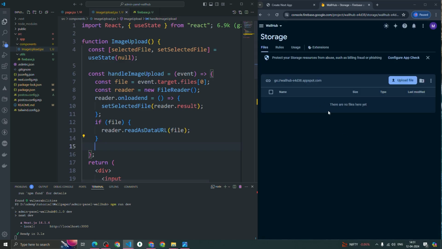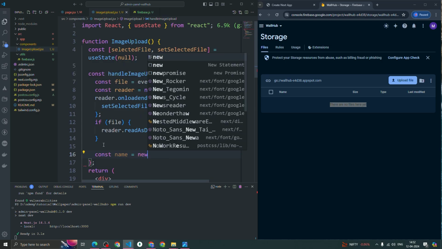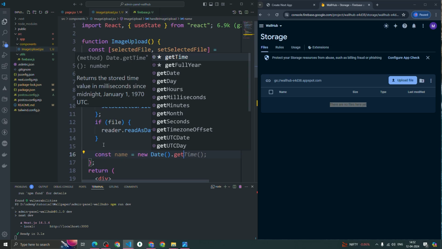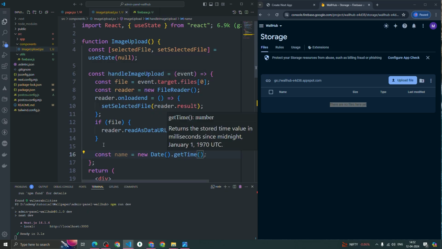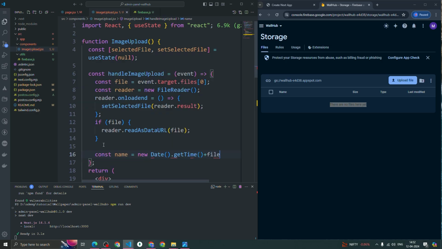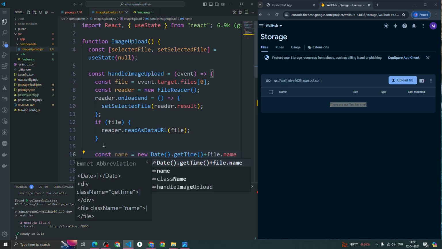As you can see, currently our storage is empty. So first of all, we are going to generate the file name. I'm going to name it const name is equal to current date. The file name should be unique, otherwise if the file name matches, it will delete the existing file. So I'm going to use new Date dot getTime, which will generate one unique number, and after that I'm going to take file dot name.